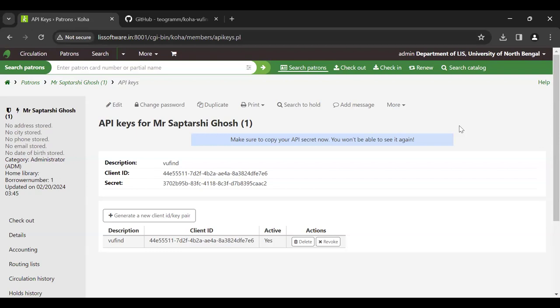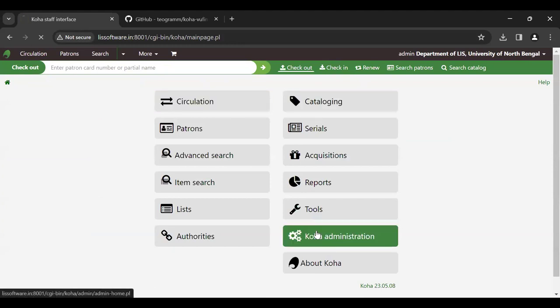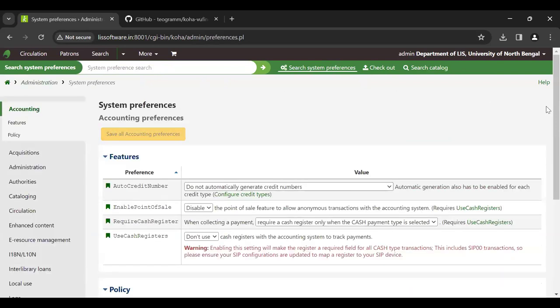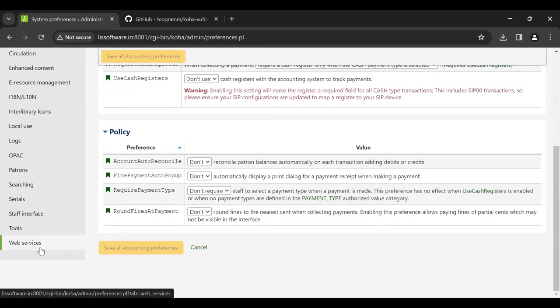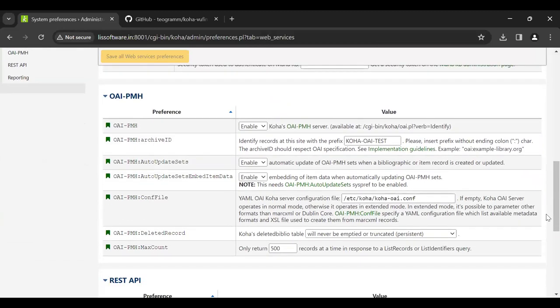And for that, just to initiate, just to maintain the interoperability, this is the REST API. For OAI-PMH, you don't have to do anything. And for REST API, you have to generate that one. First of all, you have to go to the home. Second, go to Administration, then go to System preferences. Now go to Web services, and then enable OAI-PMH all.